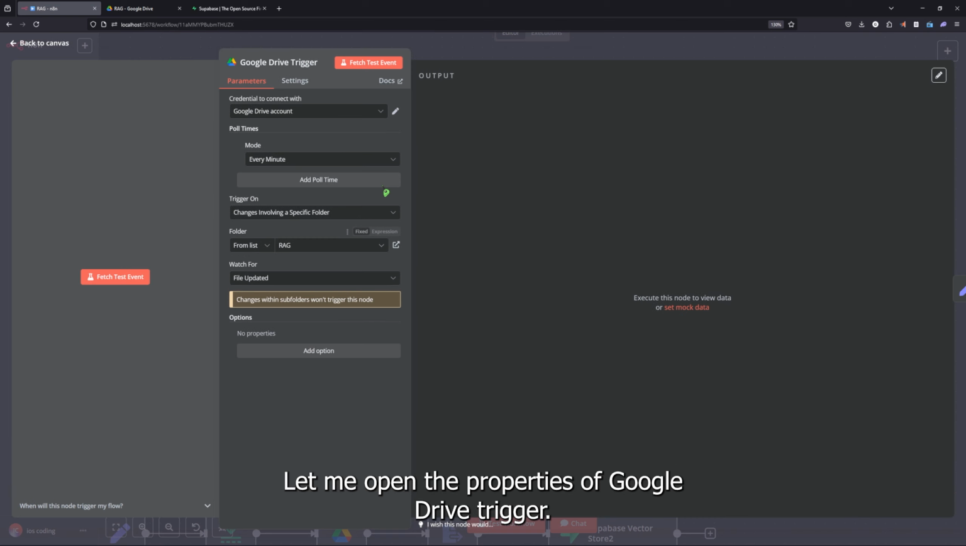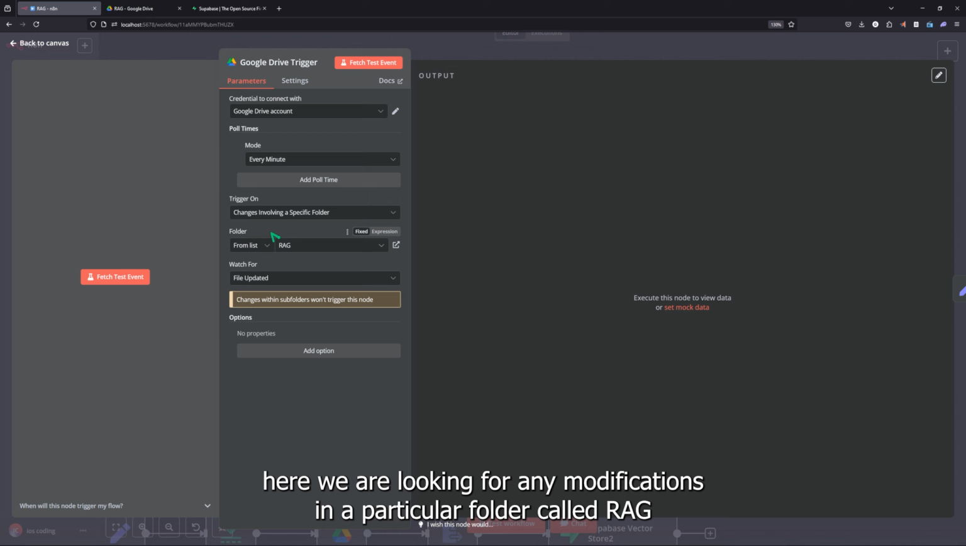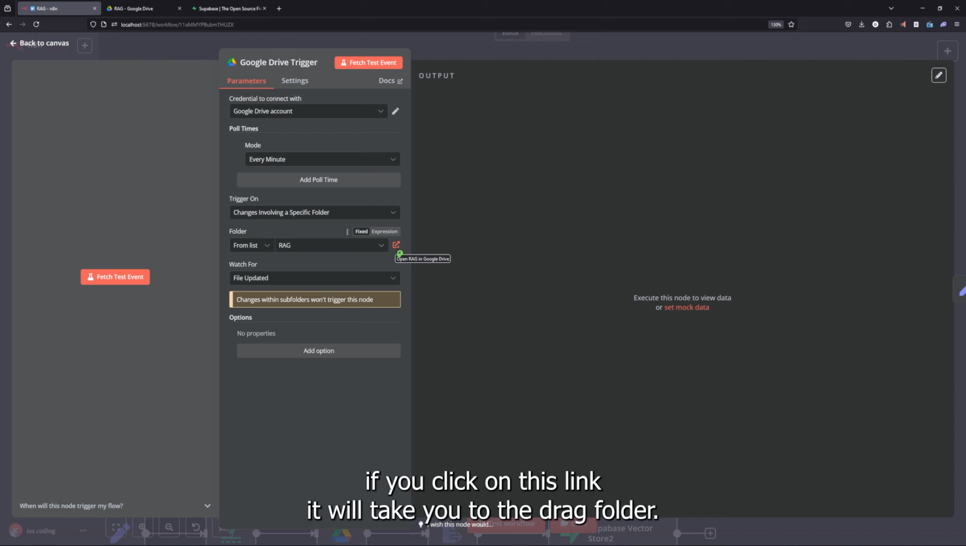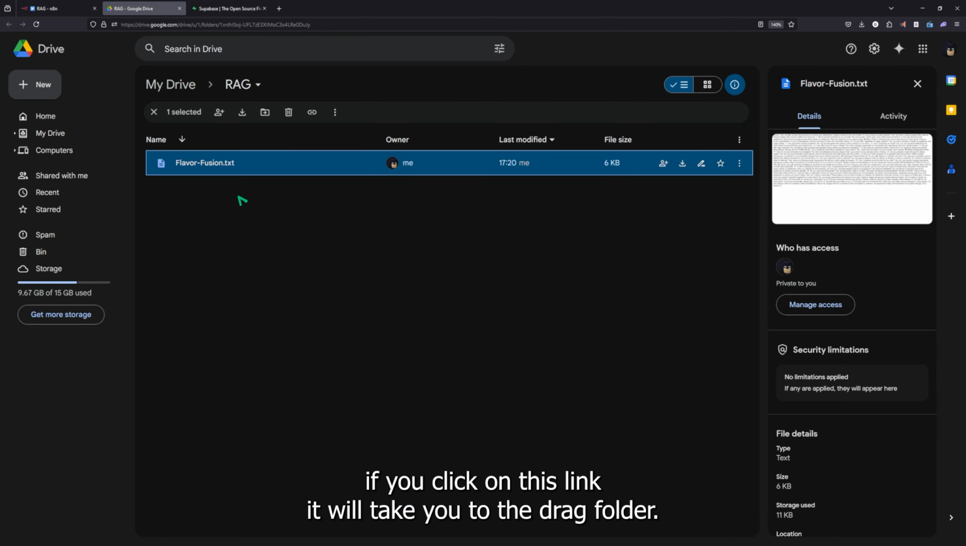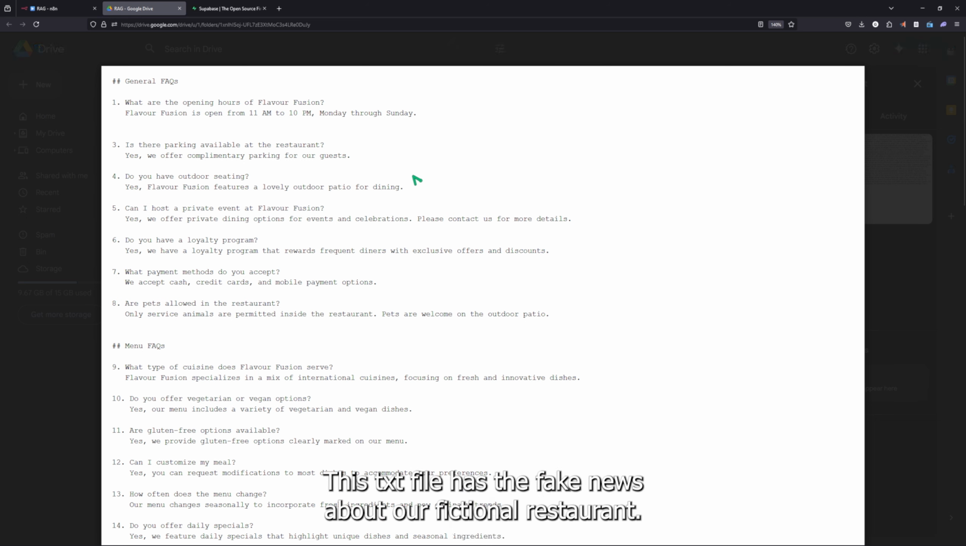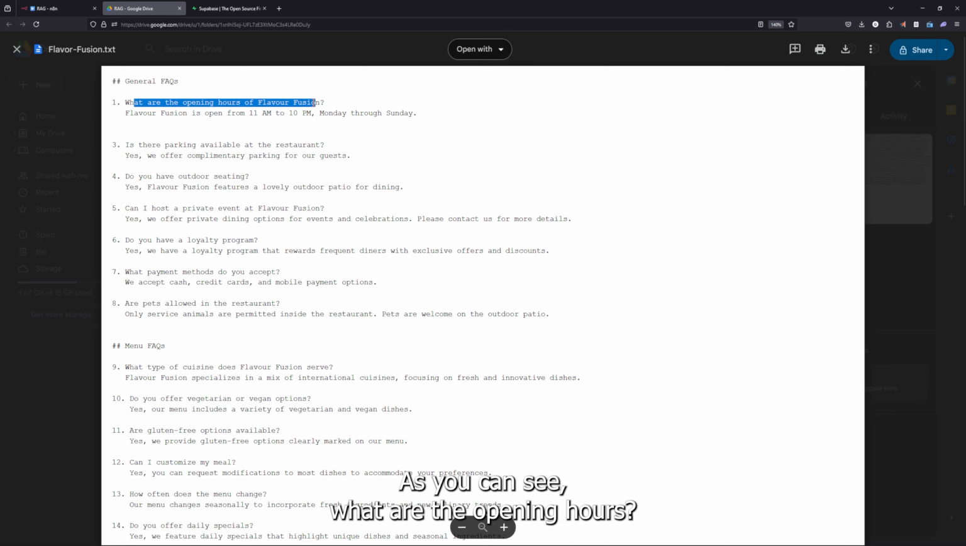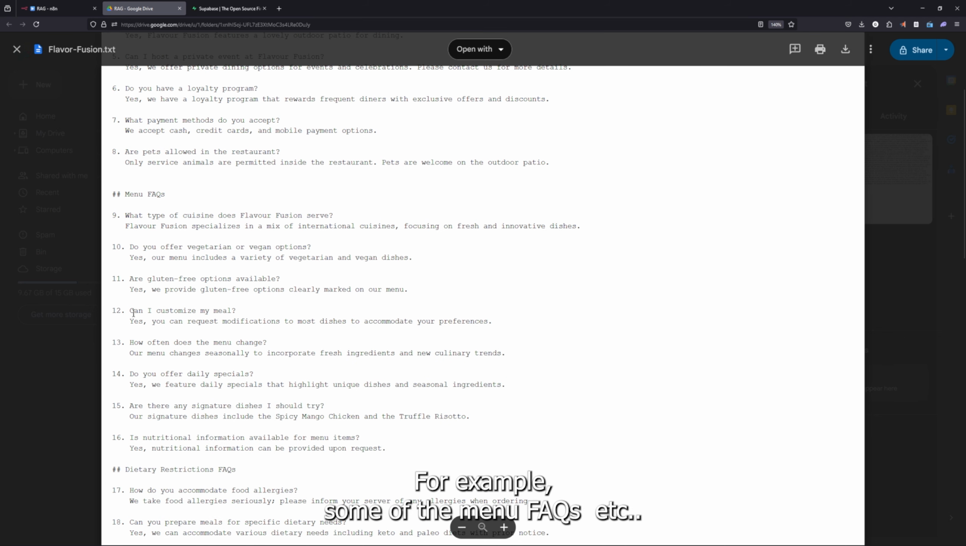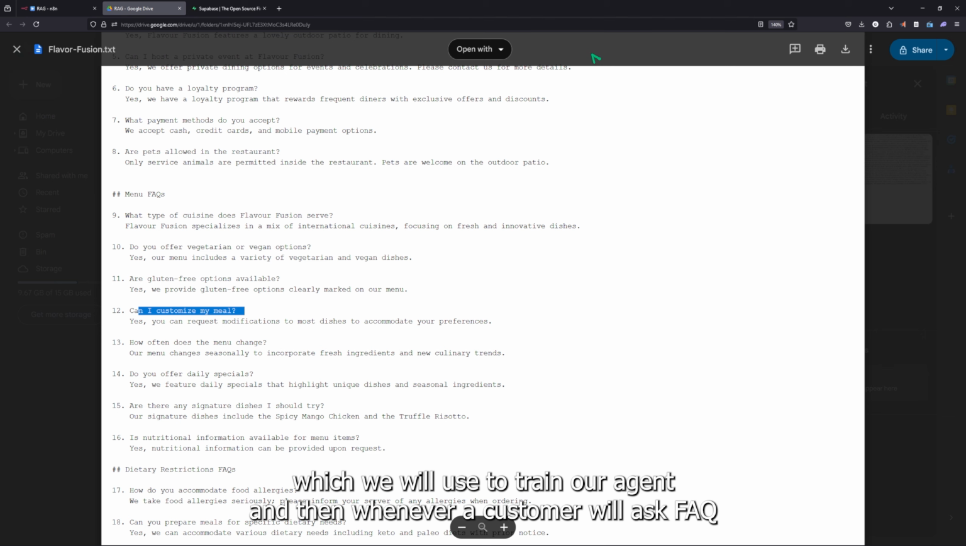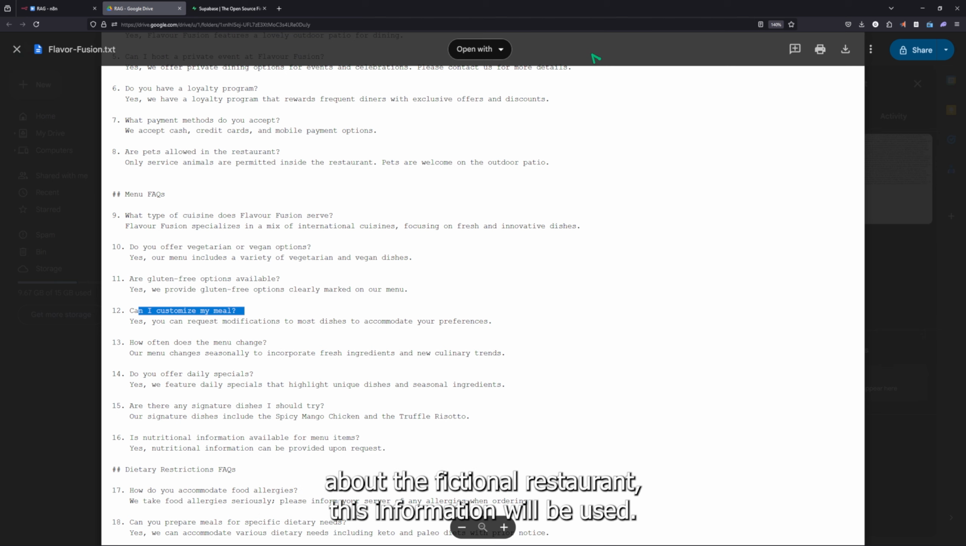Let me open the properties of the Google Drive trigger. Here we are looking for any modifications in a particular folder called rag. If you click on this link, it will take you to the rag folder. In my case, I have created a flavorfusion.txt file. This txt file has the FAQs about our fictional restaurant, such as the opening hours and some of the menu FAQs. This is the information which we will use to train our AI agent, and whenever a customer asks an FAQ about the fictional restaurant, this information will be used.